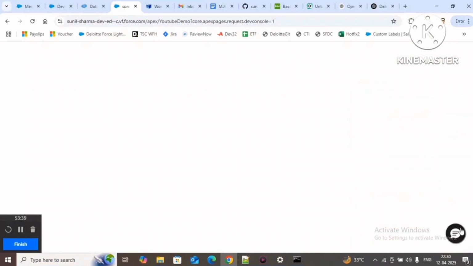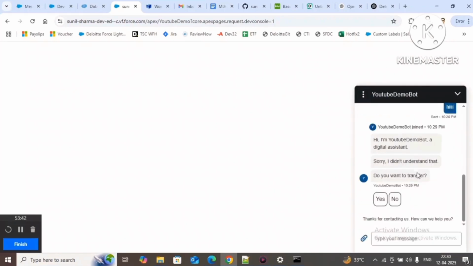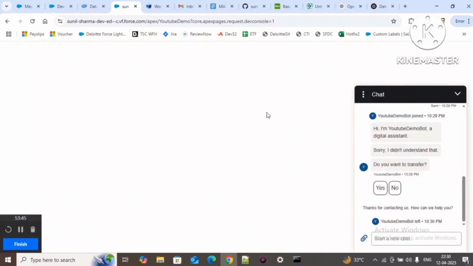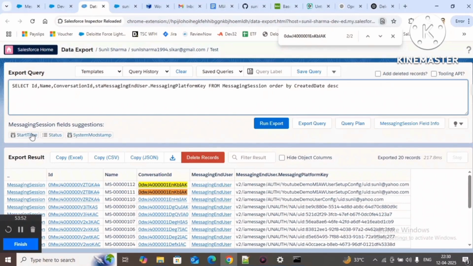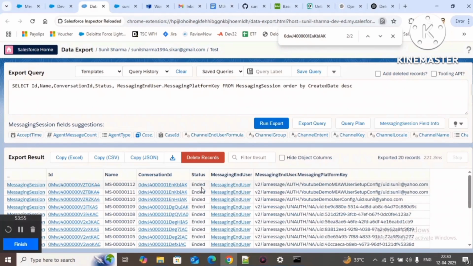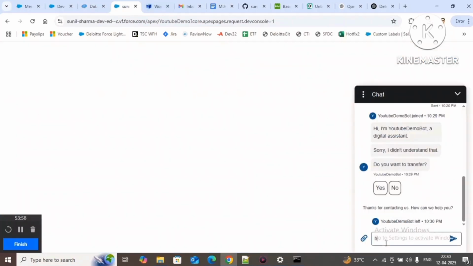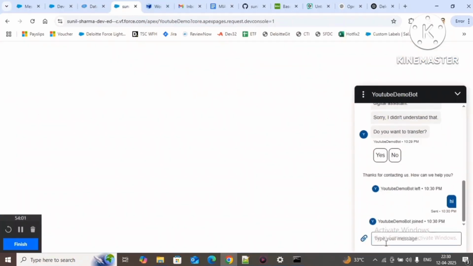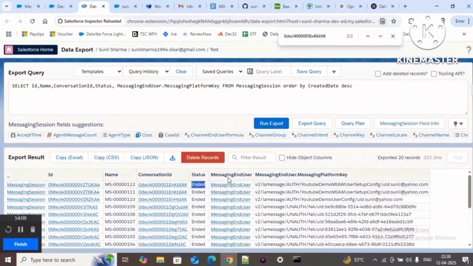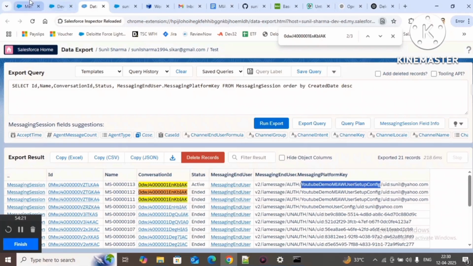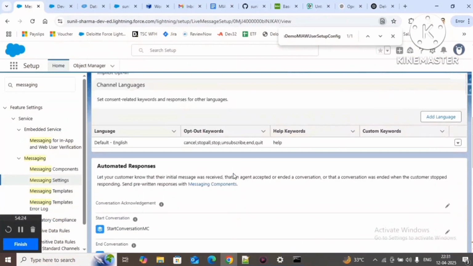You cannot close this conversation. Whenever I am ending the messaging session, here you can see, I will add status, messaging session status. Here you can see ended. If I initiate again, every time a new messaging session is created, but the chat is same. I will show you. Here you can see my new session is active and the conversation ID is same. There you can see on three places. Here in my case, you can see same channel.